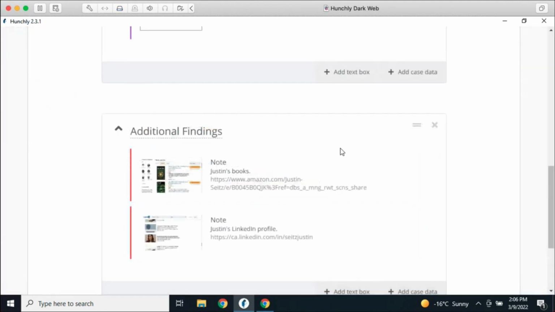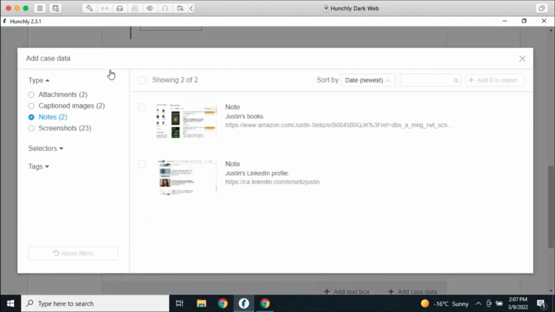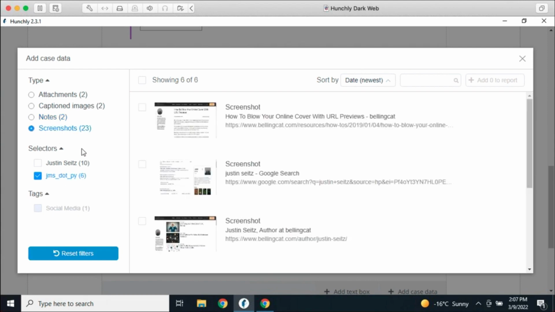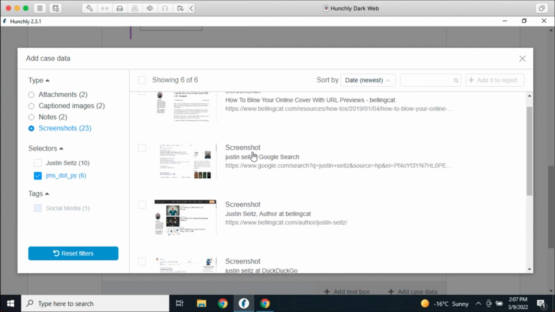Now you can also, in this case data, start to filter things down based on selectors and tags to help pull out the stuff that you want from any pages that had those. So if I add this, I had no notes that had selector hits on them. I can go into screenshots, right? So 6 of 6, these are the screenshots that had selector hits in them. So these are the pages that had them.